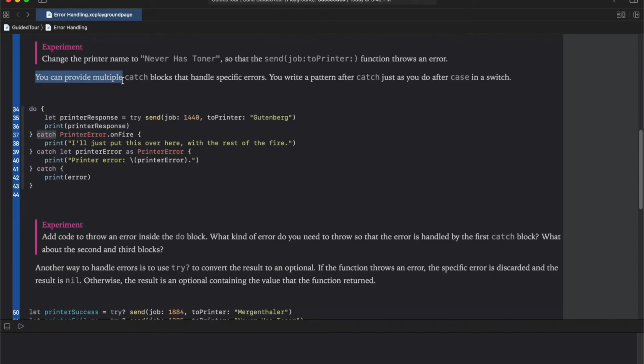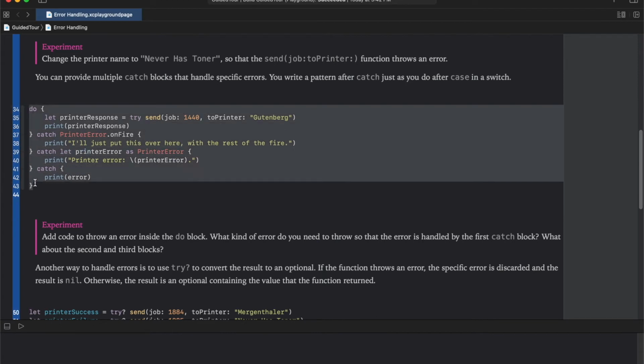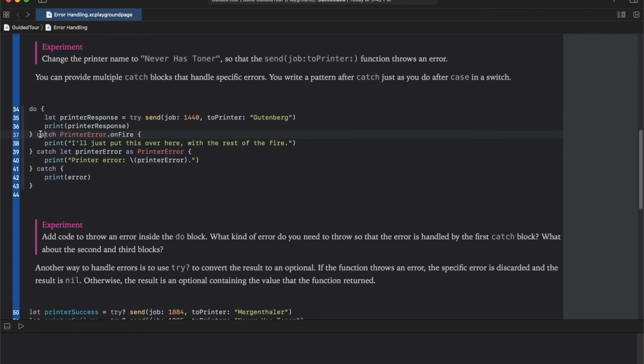You can provide multiple catch blocks that handle specific errors. You write a pattern after catch, just as you do after case in a switch. Here we can see that the do-catch syntax is similar to the switch-case syntax we have seen before. And we can write patterns after catch similar to the patterns we have seen in switch-case.